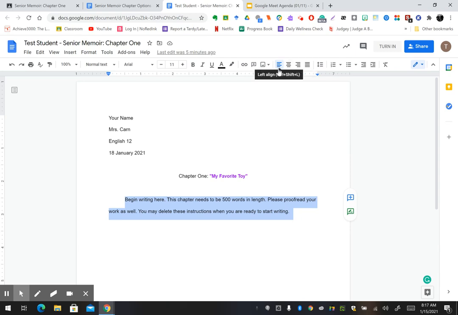Do not center it. Only your title should be centered. The rest of your paper left aligned, and make sure you hit the tab key to tab in whenever you start a new paragraph. Your chapter needs to be 500 words in length. You may go over, not under though. You will lose points once you start going under.